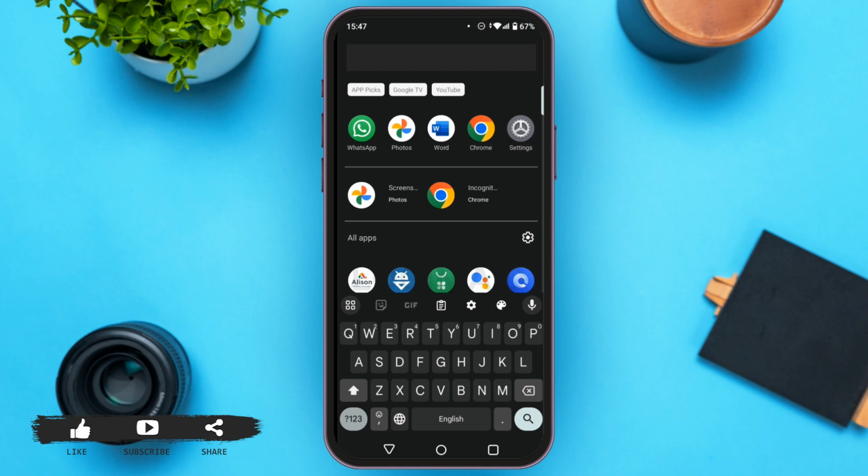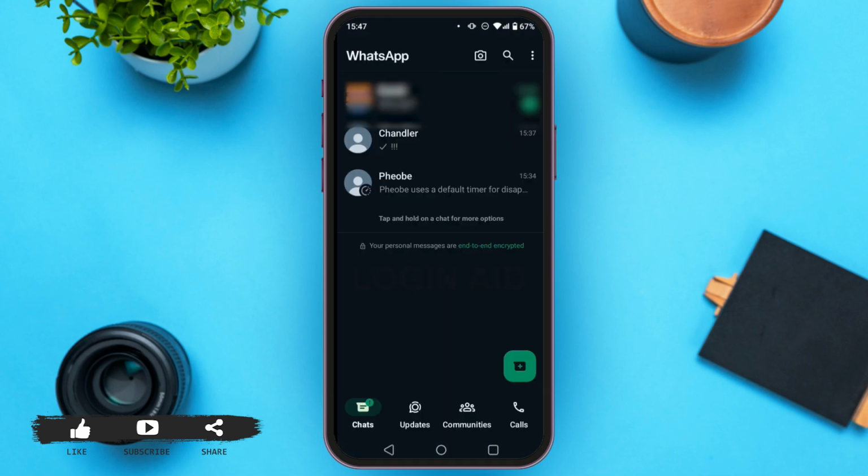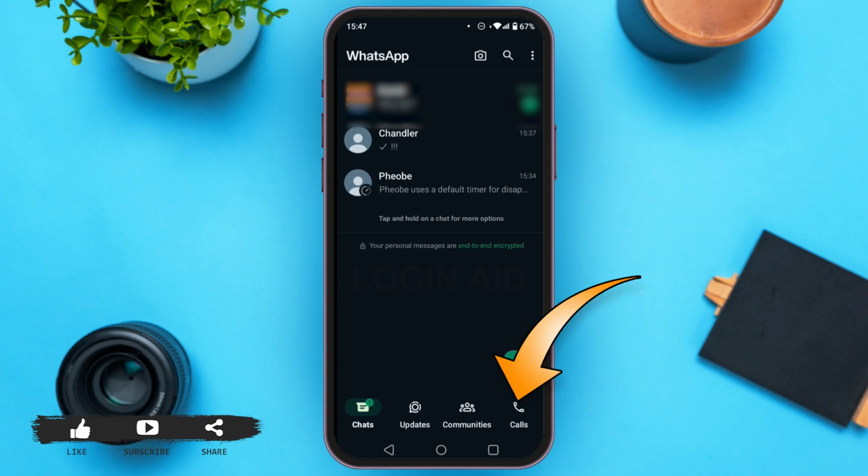First of all, open your WhatsApp application. Here you can see my WhatsApp application is opened. Now at the bottom you can see four options: chats, updates, communities and calls. All you have to do is tap on the calls option that is at the bottom right corner.